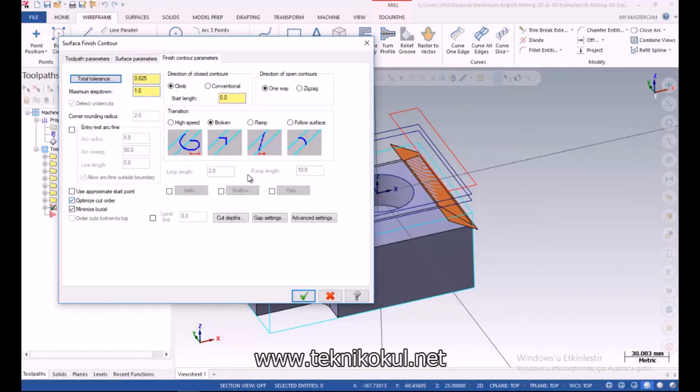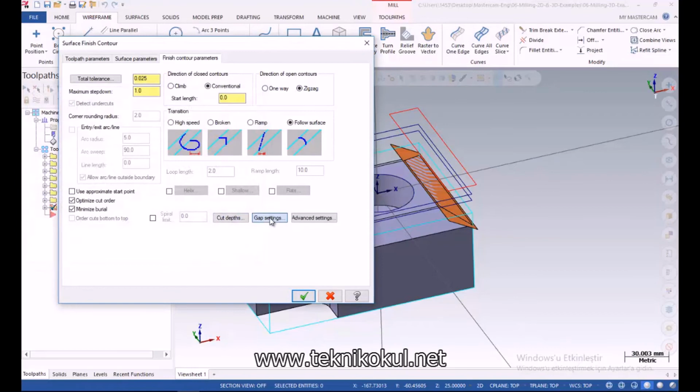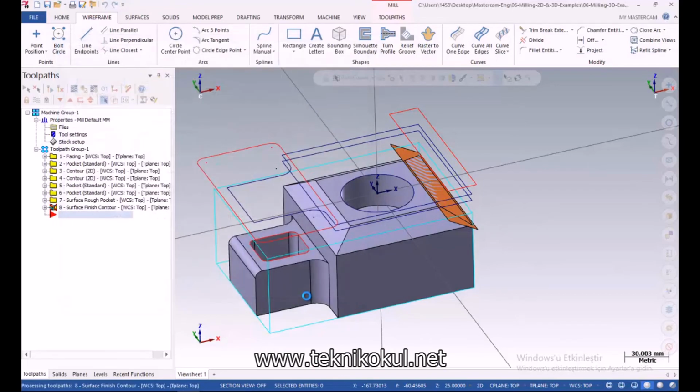Optimize cut order, follow surface. I'm gonna also select zigzag because that is open contours. I'm gonna use conventional machining. Okay, I'm gonna select that one. I'm gonna select 0 to 0, and gap setting can be distance. Yeah, I think that's enough. I'm gonna select that one.